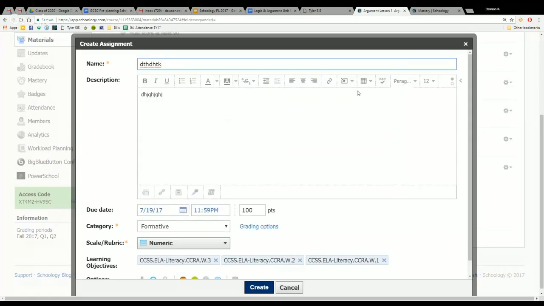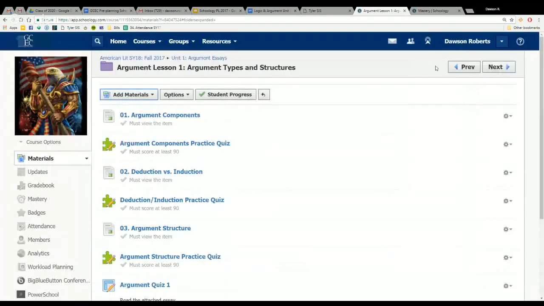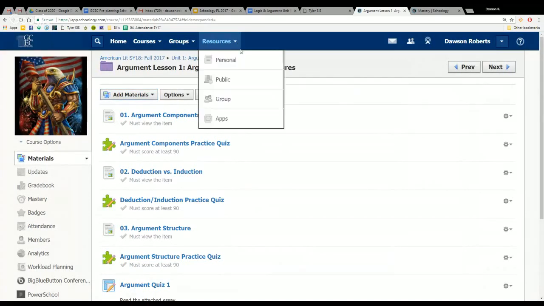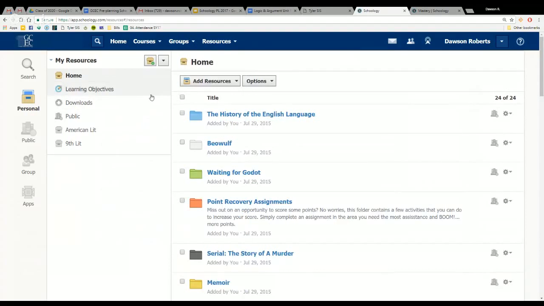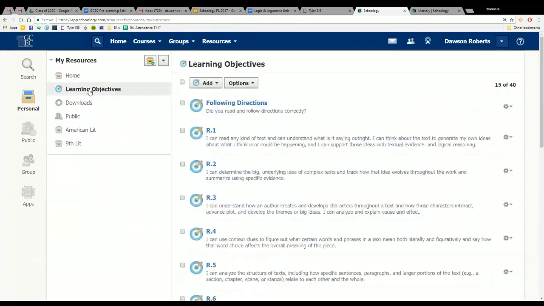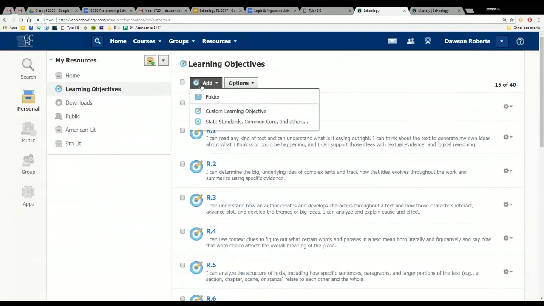But to set up your own personal standards, if that's something you're interested in, you'll go to your personal resources, and over here you'll click on Learning Objectives, and then you simply click Add. Then you can add a custom learning objective. You'll have to do that one by one, which is a bit of a time sink, but you do it once and you never have to do it again.